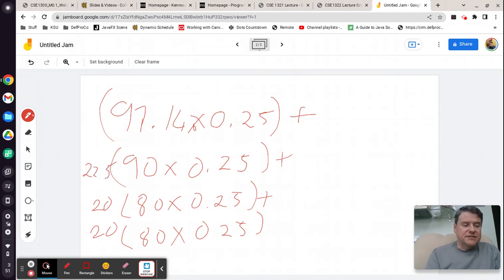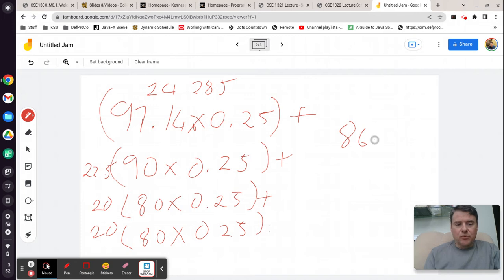And the 97.14 times 0.25, that apparently comes out to, well, let me double check that because that doesn't look right. 97.14 times 0.25 is going to be 24.285. All right, so we add those three numbers together, which is the 22.5 plus the 20 plus the 20, and it looks like the student ends up with an 86.785. Okay, and this would be a B.